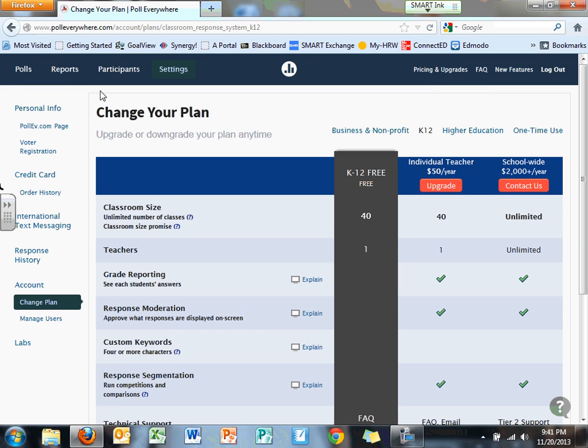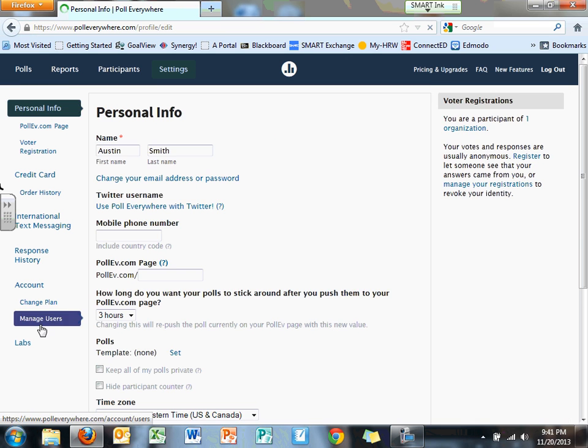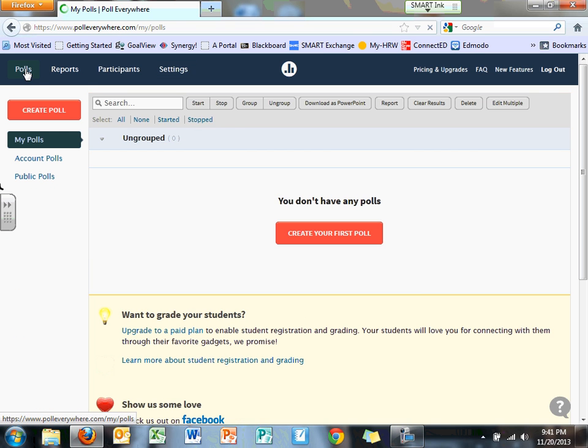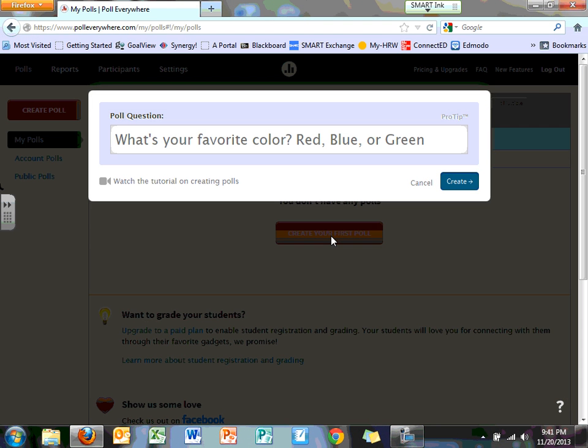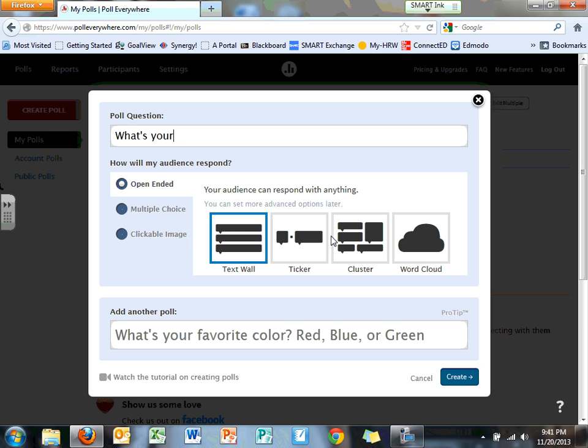Now, I already have an account right there, so I can go to my polls and create a poll. It says create your first poll right here. I've already done that, but I deleted them all. So right there in the middle, the big giant create your first poll button. That's where you're going to go. So once you click on create your first poll, just leave your question that way. I'm going to say, what's your favorite season? I know, really easy, right?